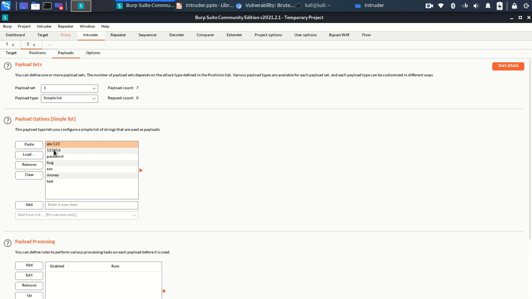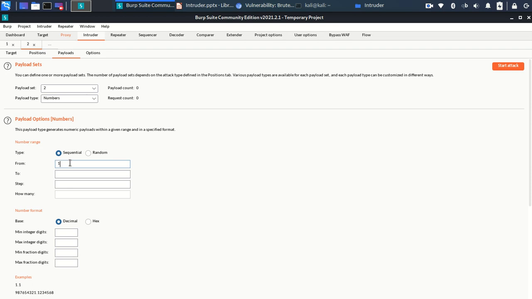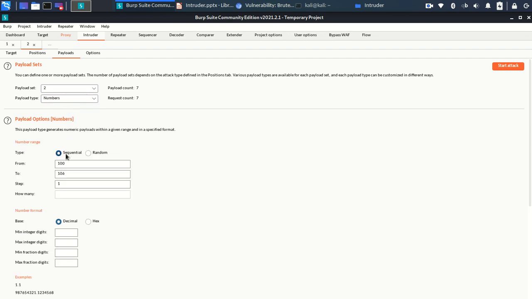For the first payload, a list we have selected. Say this is username. For the second payload, I'll test some numbers. Let's select numbers, say 100 to 106, sequence one. So this is my first payload set, and this is my second payload set. Now see how it works.